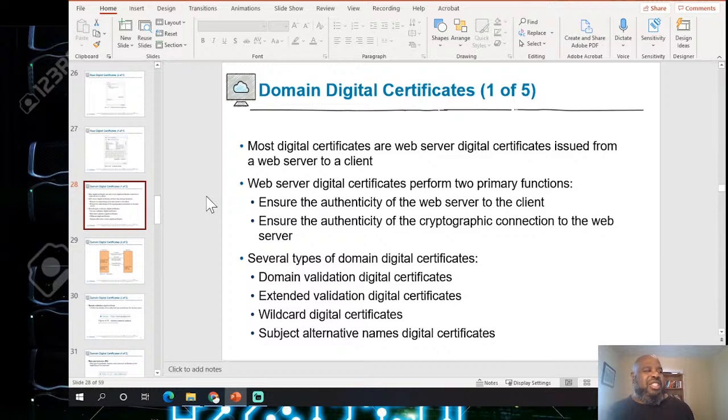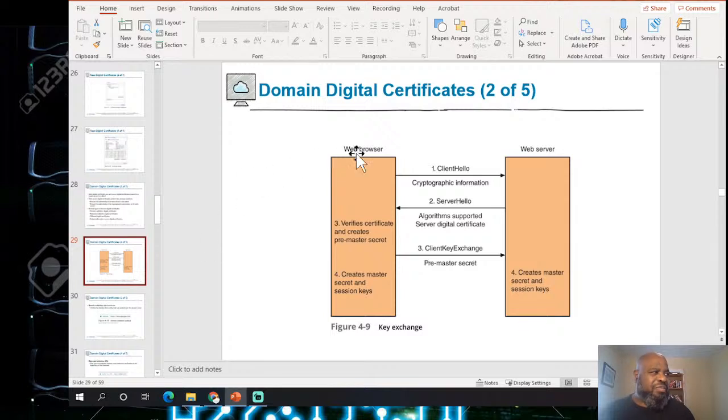Most digital certificates are web server digital certificates issued for a web server to the client. A web server digital certificate performs two functions: it ensures the authenticity of the web server to the client, and it ensures the authenticity of the cryptographic connection to the web server. There are several types of domain digital certificates: domain validation, extended validation, wildcard, and subject alternative name digital certificate. Of course, we'll dig down into each one. Those are the kinds of certificates that you put on web servers and how they actually get that HTTPS and that encryption. So we're actually about to walk through that.